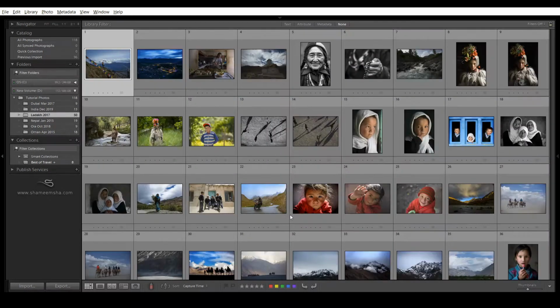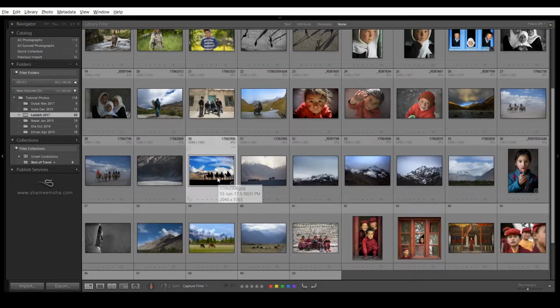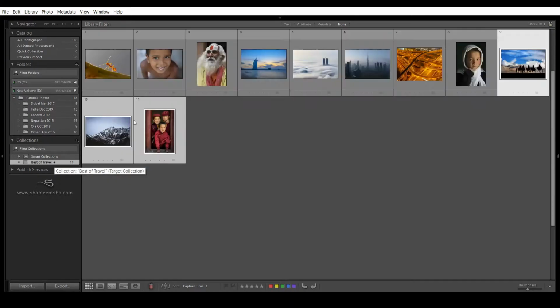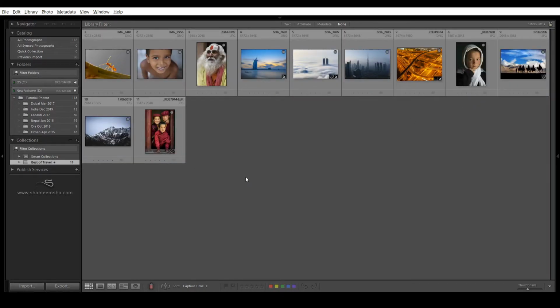Likewise, I can go to another folder and select multiple images. Let's say I select 1, 2, 3 and I press B, added to target collection, and when I come here, see, those pictures are already added here. So that's the shortcut way.